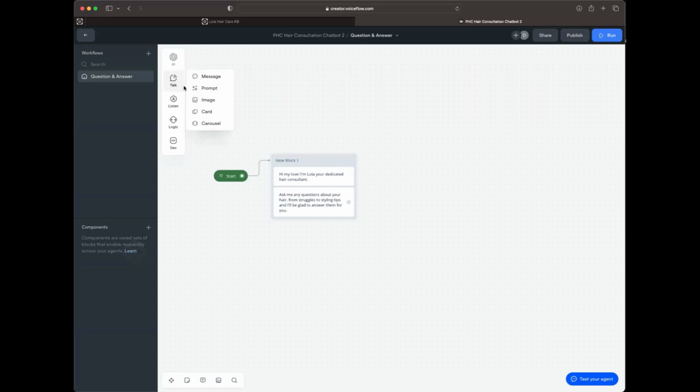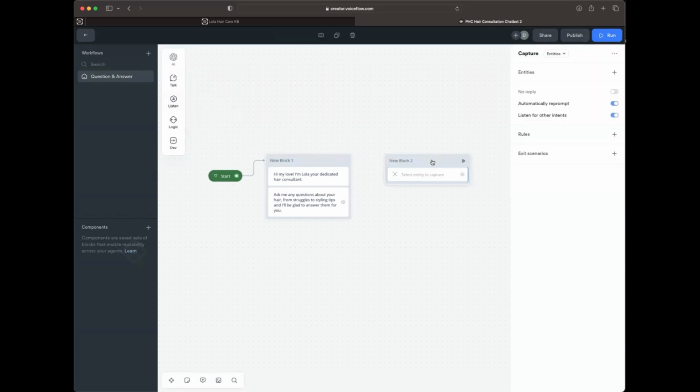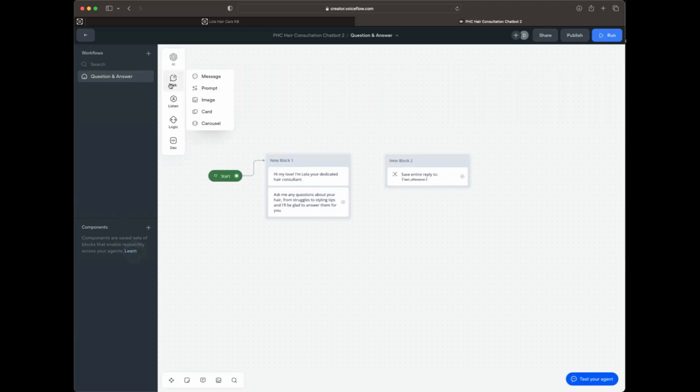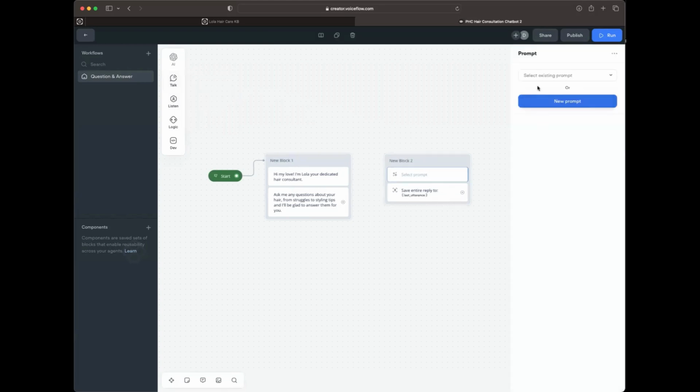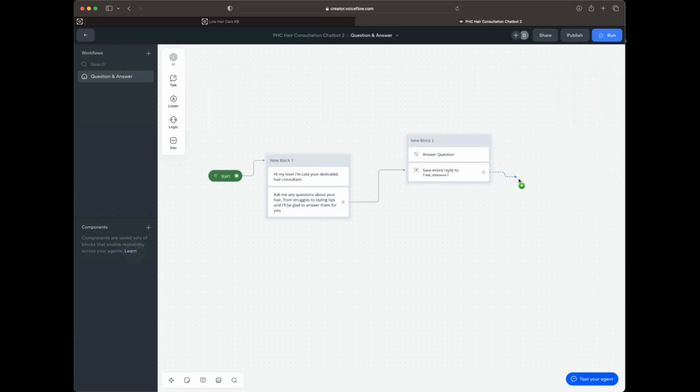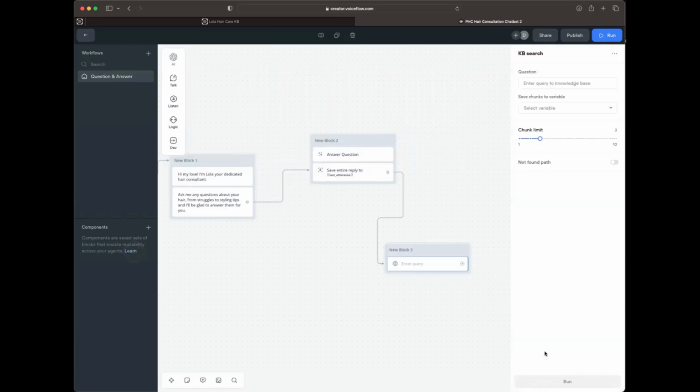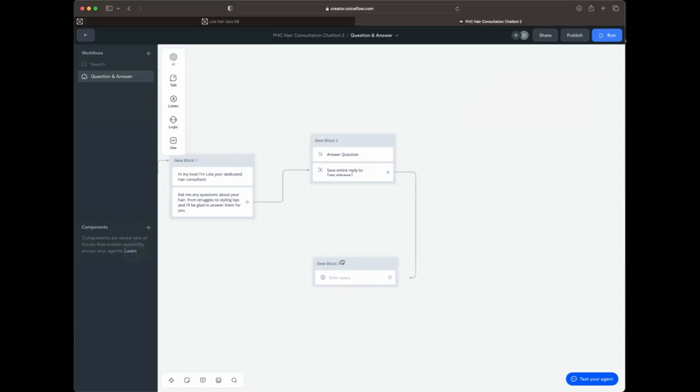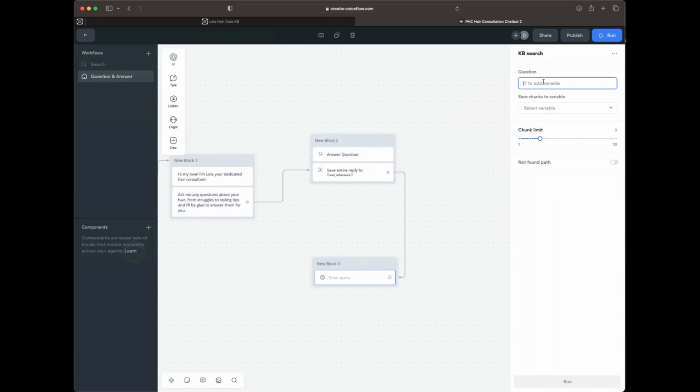Now we are going to go to the top left, go to listen and then capture. We're going to drag it out, and then click it next to capture at the top, in this dropdown where it says entities, entire user reply, and last utterance. Then we're going to go to the top again where it says talk and then prompt, and drag that out also. For prompt, we're going to select answer question. Then we're going to drag this down. Then we are going to select dev and go down to KB search, and put this down here. We're going to click it, and then for question, we're going to put, answer the user's questions.